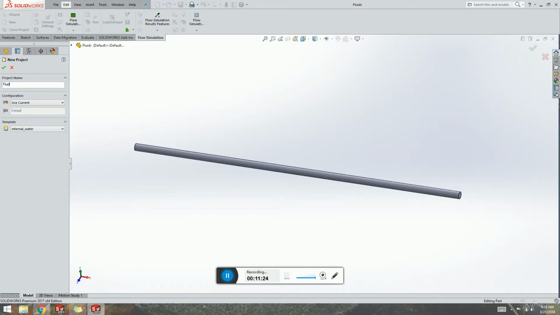We'll just name this one fluid. We'll just use default configuration. If you set multiple configurations on your part, which if you guys want to know how to do that, let me know.